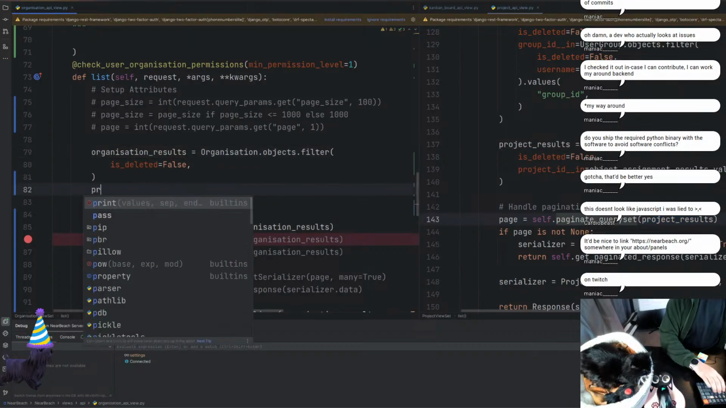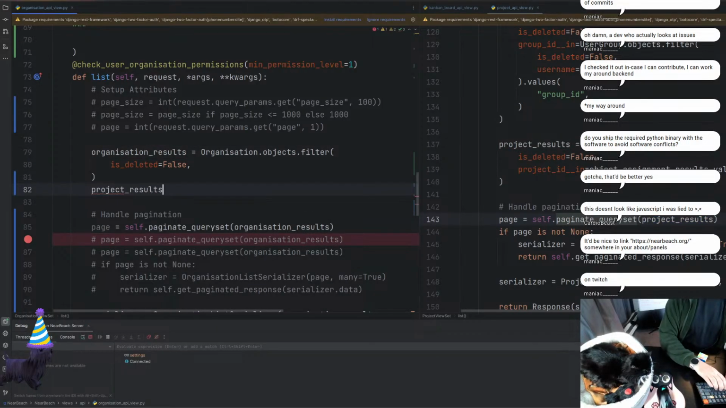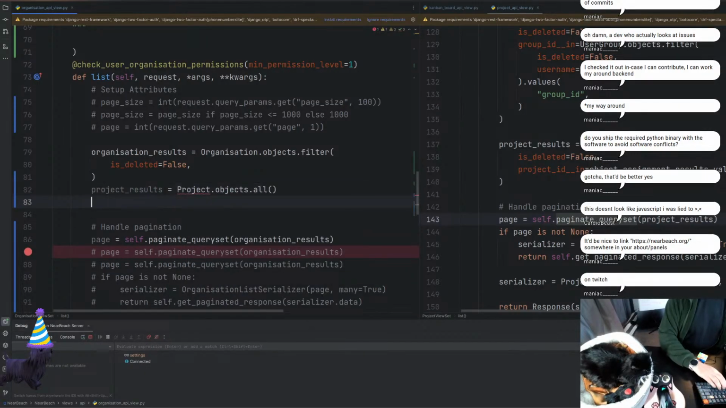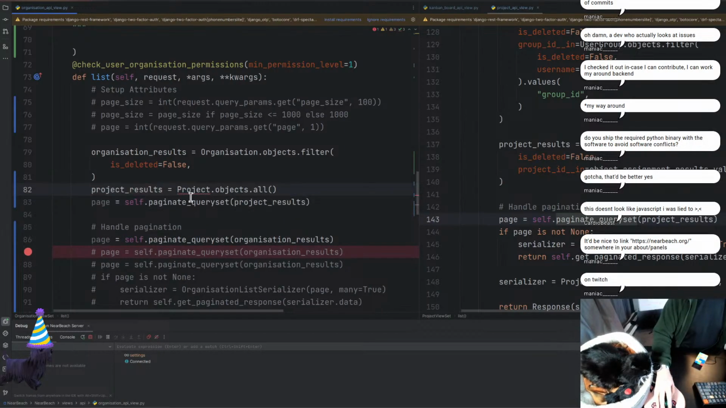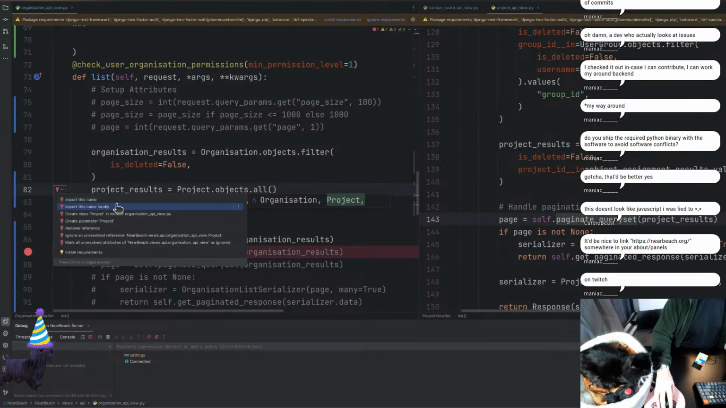If I, out of curiosity, if I go project results equals project dot objects dot all, and then we key this in like this. Now I need to import the project. We're going to cheat. We're just going to do it.